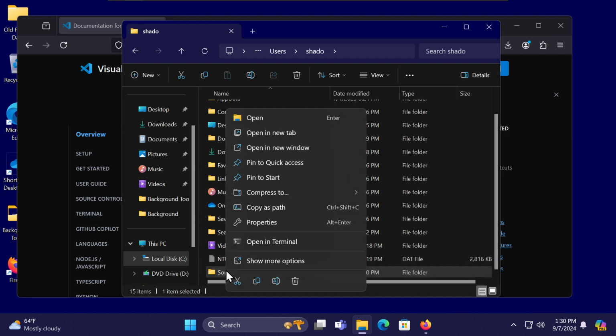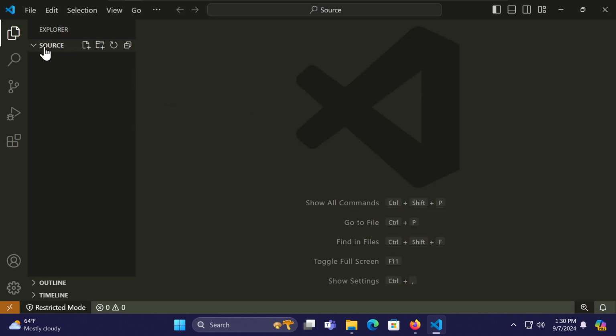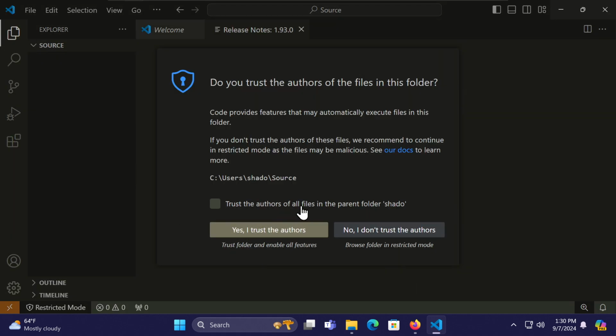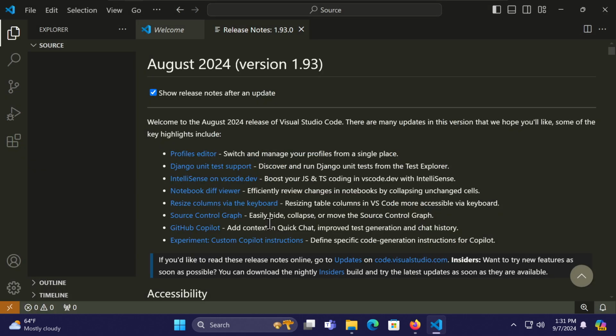Now if I right click here, like I said, I have to go to more options. It should be open with Code. And it should open source, and it did. And here it's asking if I trust the authors of this folder, the files in this folder. In this case, it's me, so yes.